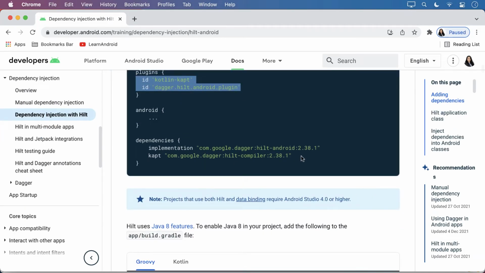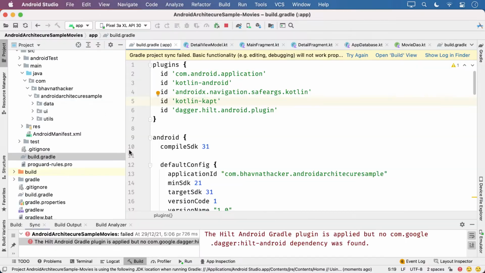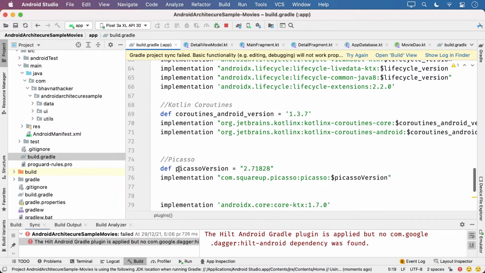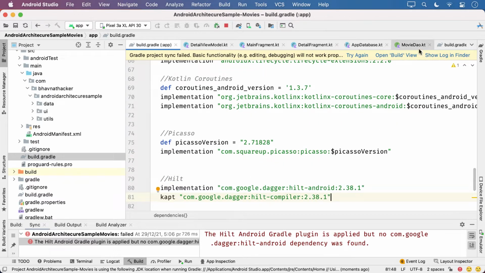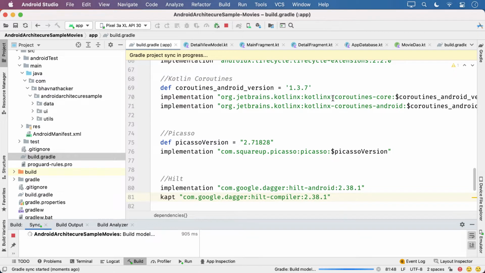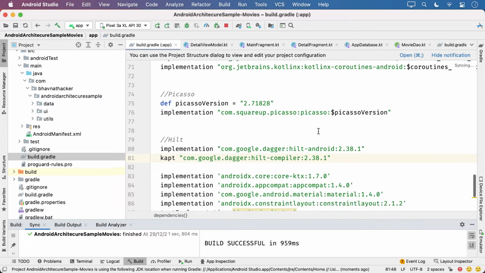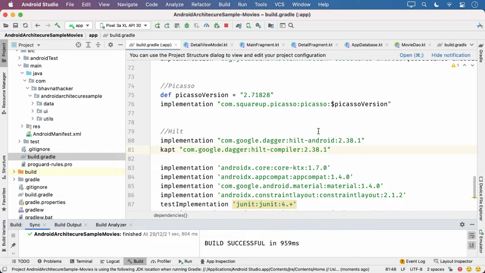Next, dependencies. Under the dependencies section you have this. I'm going to add it, sync now, and you are done adding the dependencies. So the first step, adding dependencies, is done.